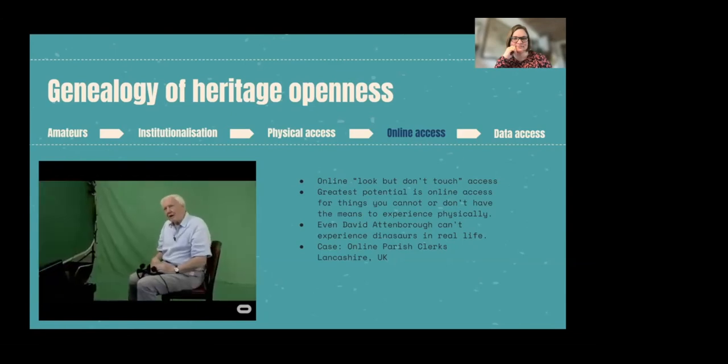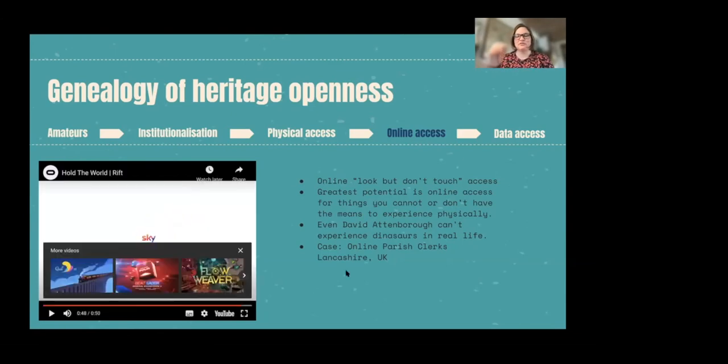It is breathtakingly beautiful. Okay, so my point with this is that even David Attenborough, a very privileged man who has traveled the earth and seen so much in natural history and natural sciences, even he can't experience dinosaurs in real life. So there are some things that we can't, or don't have access to experience physically, and this is where digital online access really provides different opportunities to experience this.